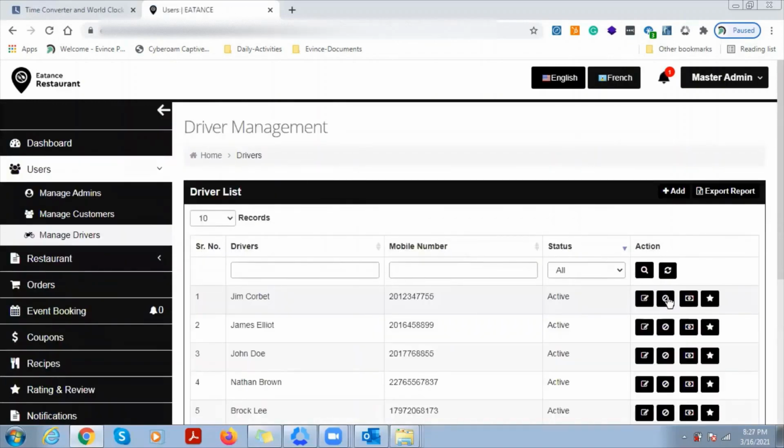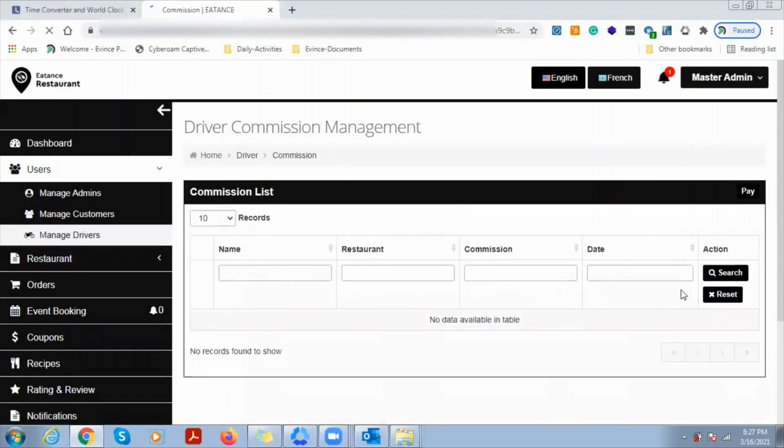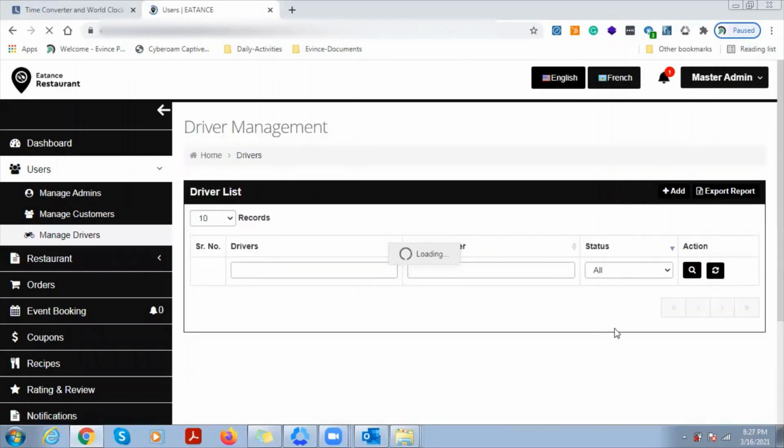You can always deactivate any particular driver who is no longer in use, or pause for the details. You can always view the commission which the driver has earned so far, or we can say the commission which they are getting per delivery.